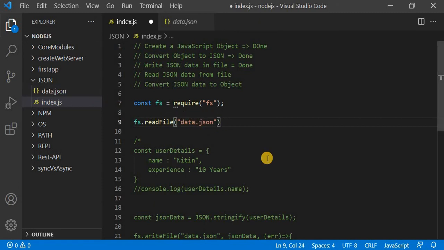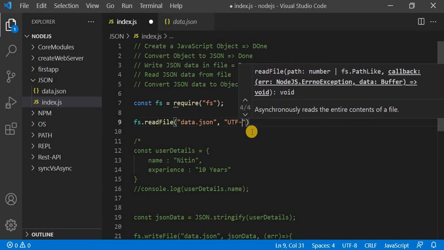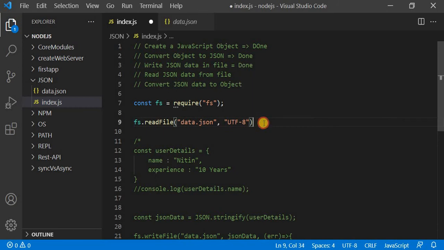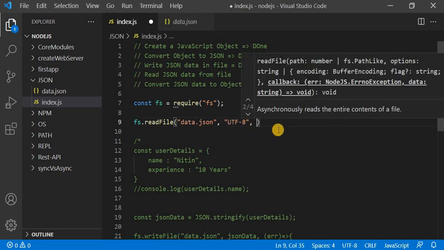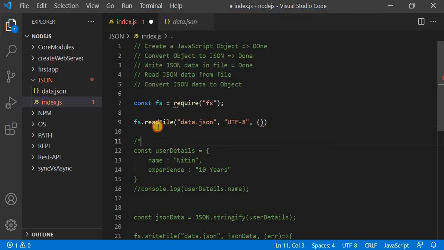And so now I will pass the encoding. Actually guys, I have already discussed in my previous videos that readFile provides us data in the form of a buffer, that is an additional data type provided by Node.js. So I will use the encoding here just to get the actual data. Okay, so now what I have done, I have used UTF-8, then I will pass a callback function here, because guys, this is an asynchronous method. So that's why it's mandatory for us to pass callback functions.